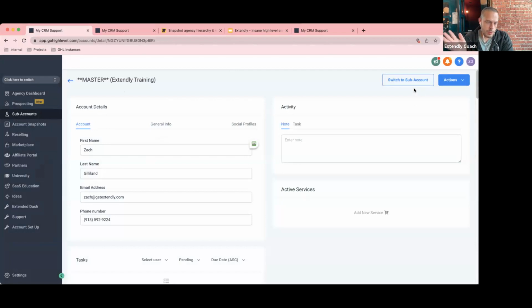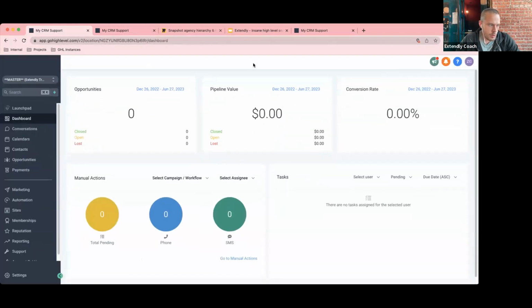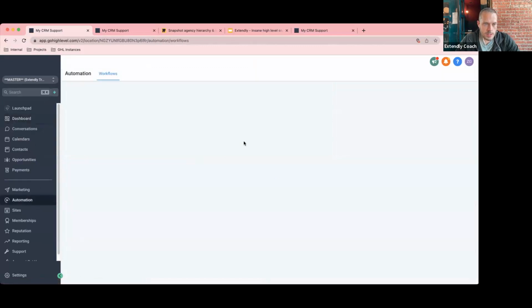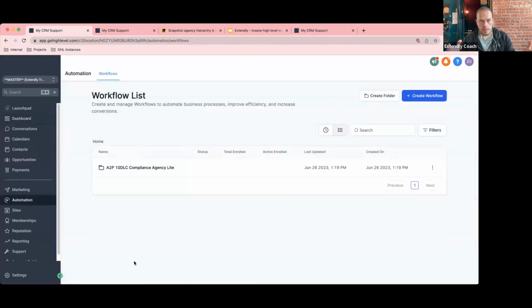So the first thing you want to do before you actually worry about pushing this to any of your clients is actually go look at the snapshot. If you have a fresh master, then there's not going to be any other content in there except for the snapshot that you just put in there. So it's very easy to go to, like, automation, for example.